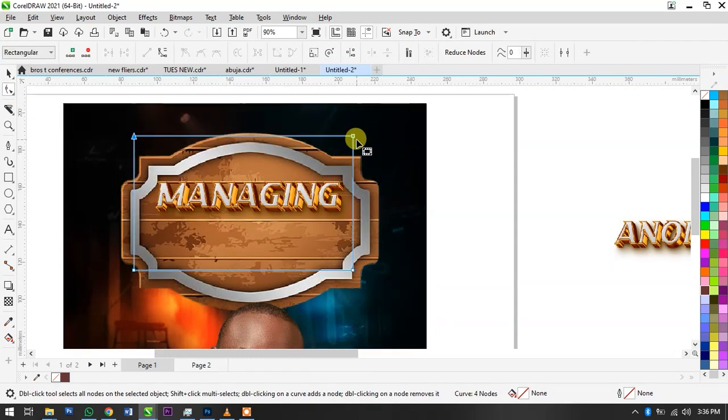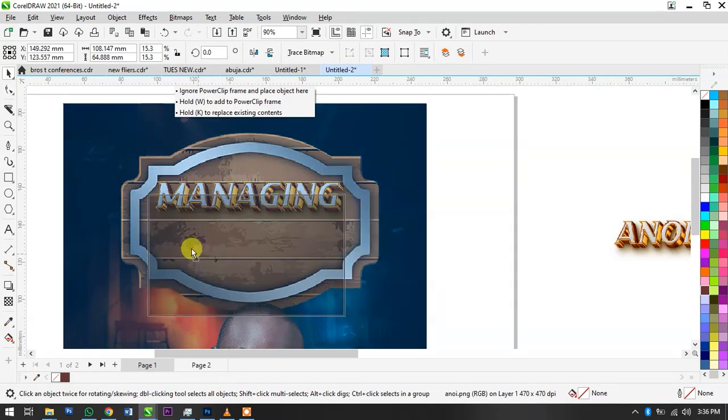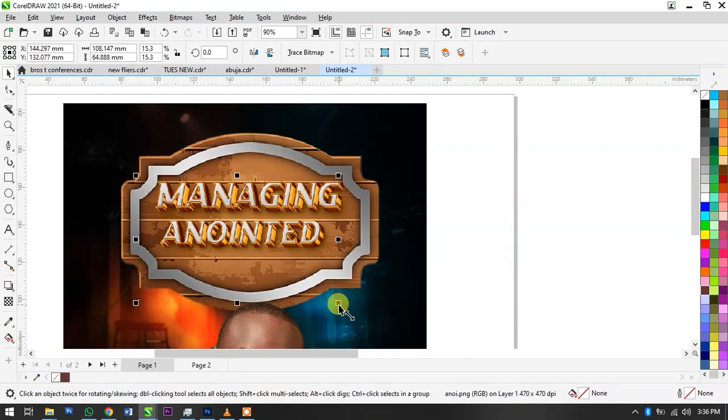Now this excess stuff, I'm going to actually remove it so that it will not affect the other text that I'm bringing in. But mind you, there's a shadow, so you try a little bit not to cut off the shadow. Then I'm going to bring in the second one.